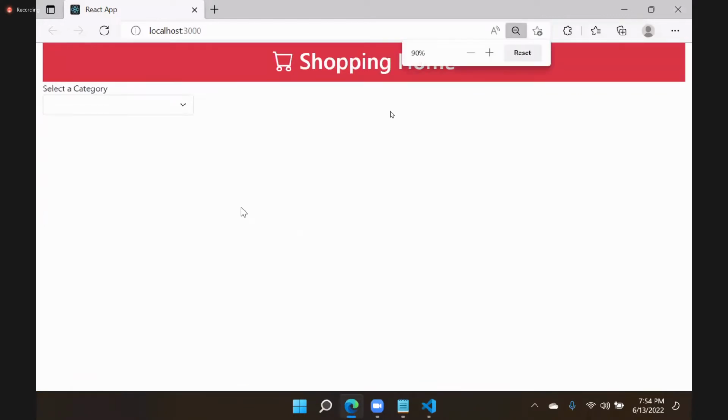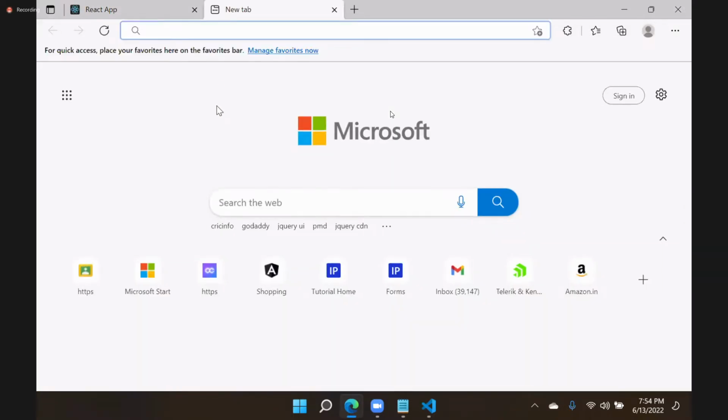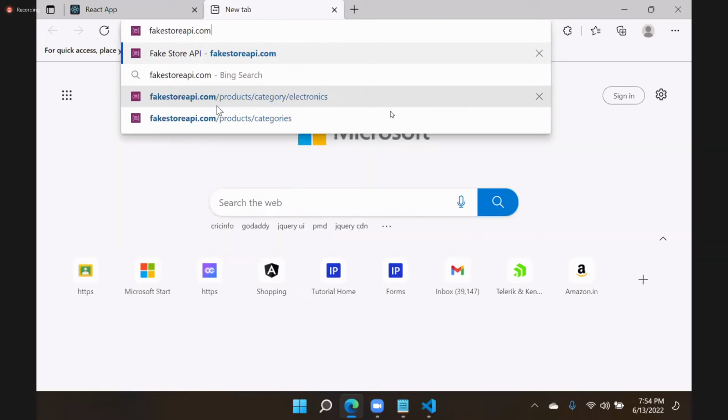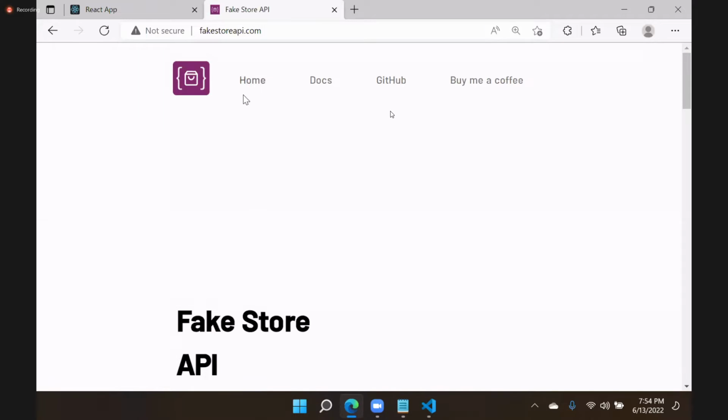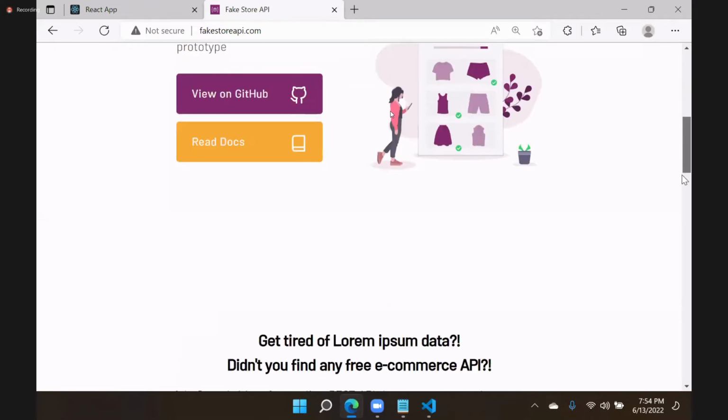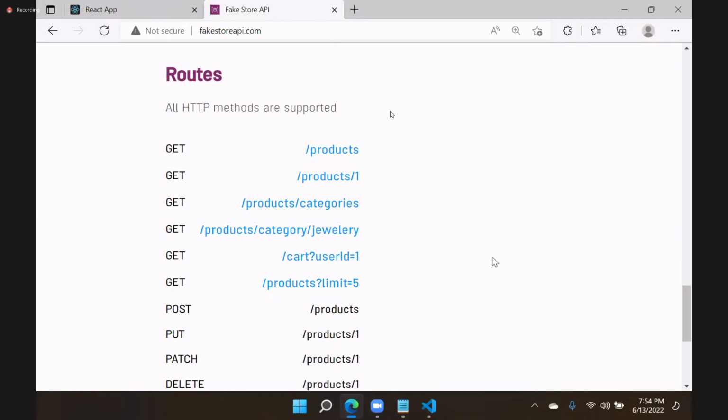Now what I want is all the categories you see here on the website, fakestoreapi.com. This is the website. And in this Fake Store API, you see they have given so many HTTP methods. In products, it is returning an array of all the products. They are providing some open source API data. It is fetching all the products and displaying.